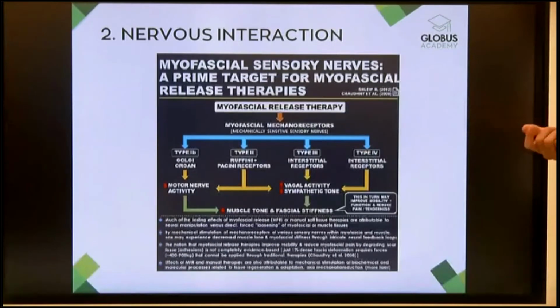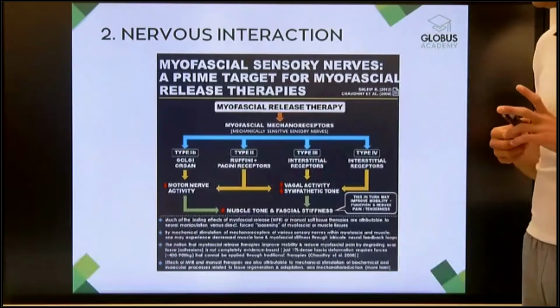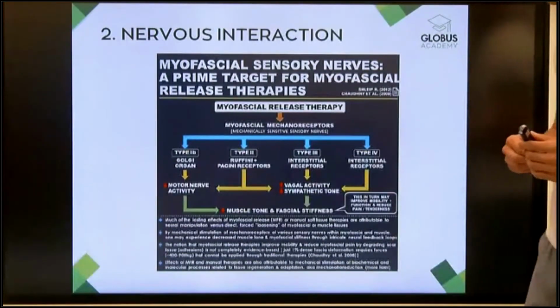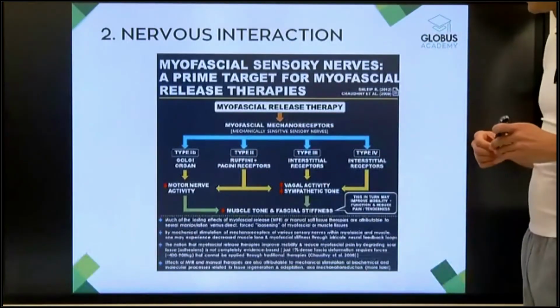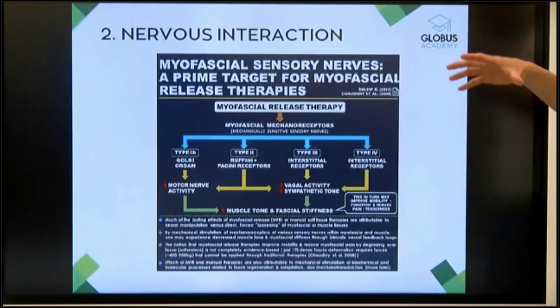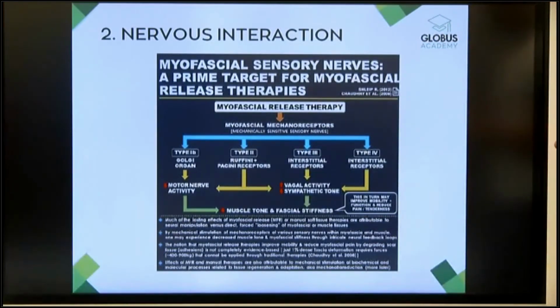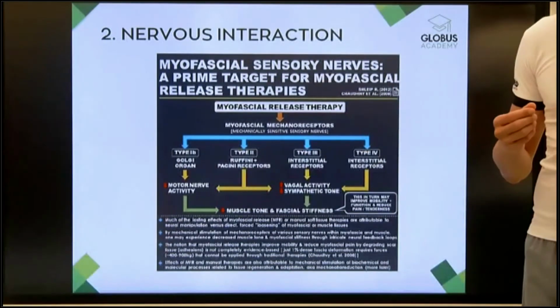The other interaction that we already spoke about before is the interaction with the mechanoreceptors. We already spoke about Golgi, Ruffini, Pacini, the interstitial receptors. These give us the ability to change the muscle tone and the fascial stiffness, and also the fascial densification.